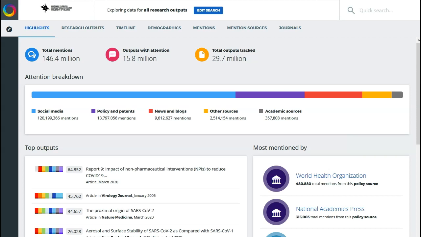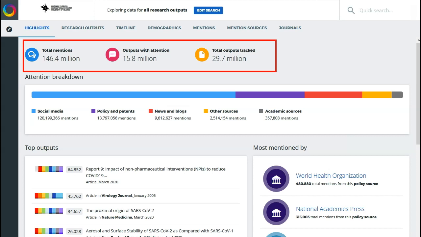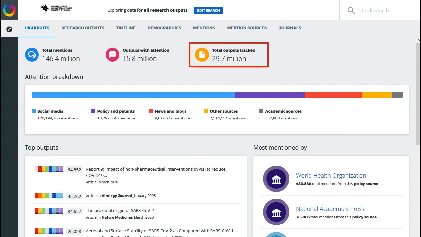Here we are. Let's start with the question, what kind of research outputs are included? In the front page, we can find information about content of the database. There is information about 29.7 million research outputs. Most of these outputs are scientific articles, but there are also other type of outputs included. For example, books, book chapters, datasets, and presentations. Of these outputs, 15.8 million have received attention, that is mentions, in the sources that Altmetric Explorer follows. Total number of mentions tracked by Altmetric Explorer is over 146 million.